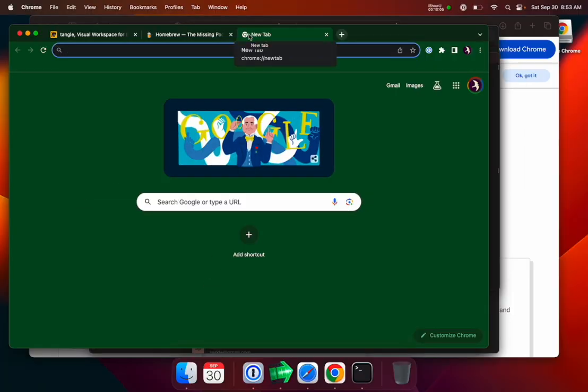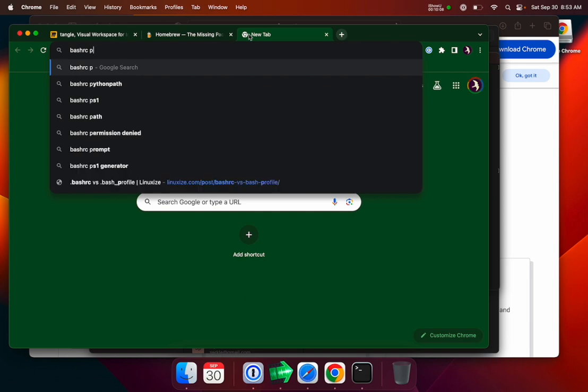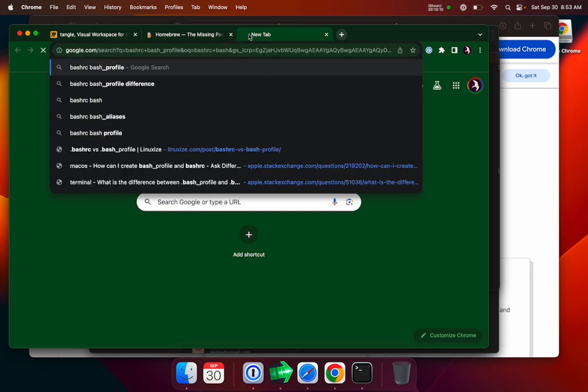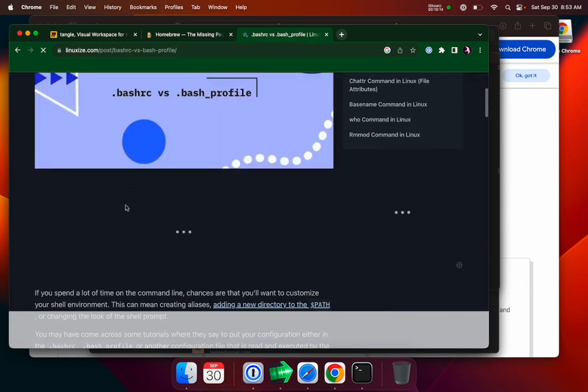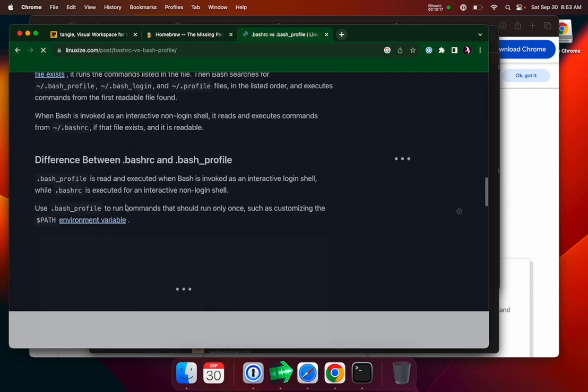So I'm going to search for "bashrc bash_profile" and just pick the top link here and just scroll down to get the good stuff.